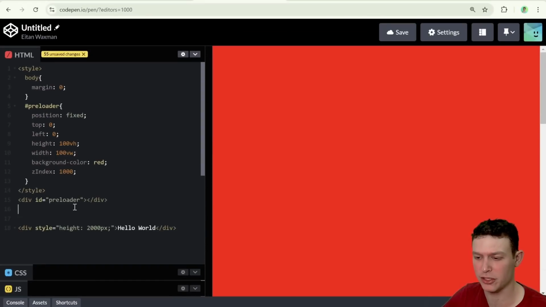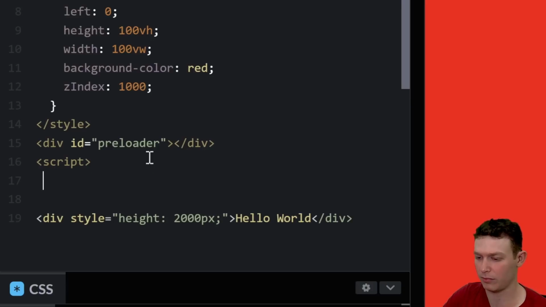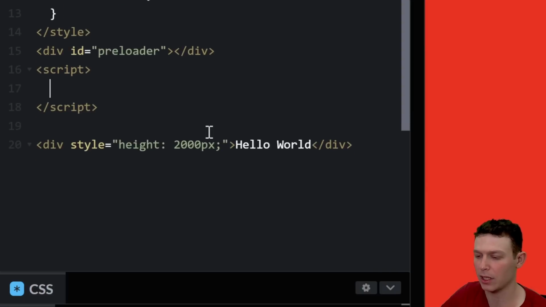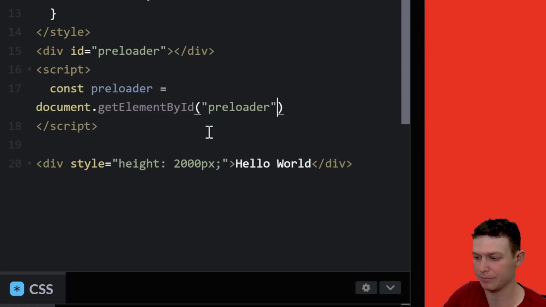Okay, so let's get started with our script, and I'm going to write it here right under our div. So let's just add in here script and add the closing tag, just to not forget, script. And in here, we're going to write some JavaScript. So what I want to do, first of all, is select our preloader. So let's say const preloader equals document.getElementById, and we're going to select it by the preloader ID.